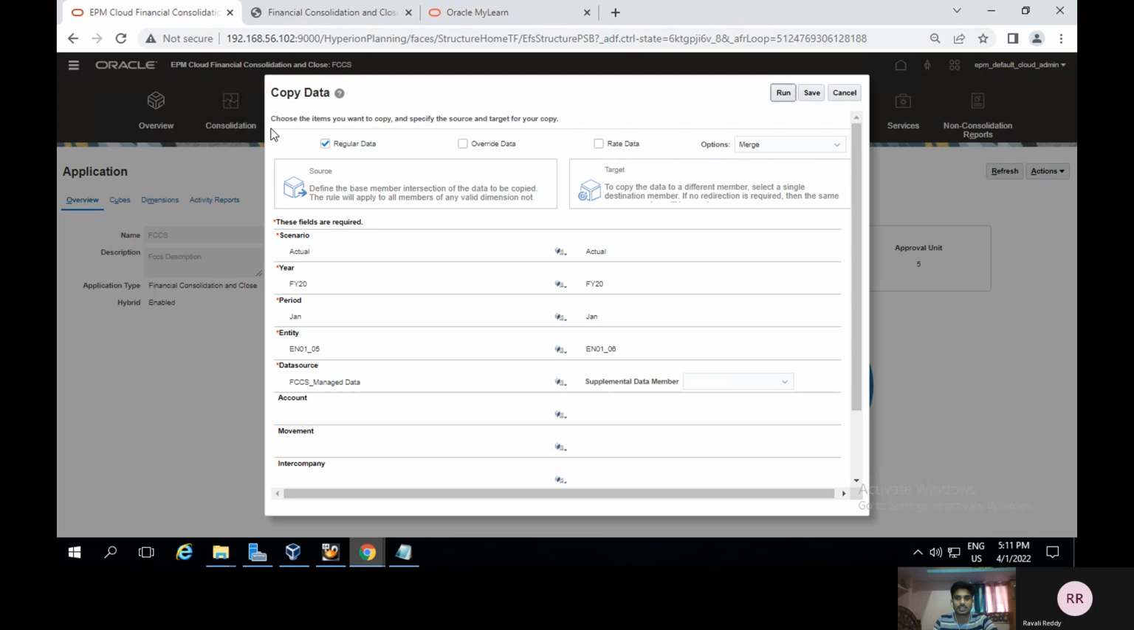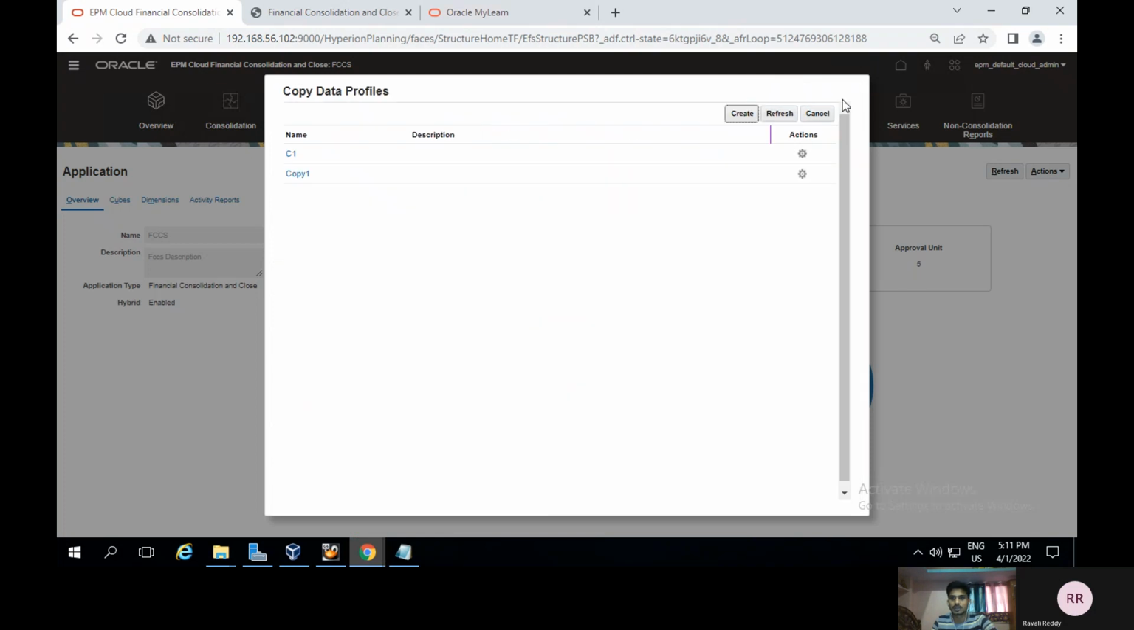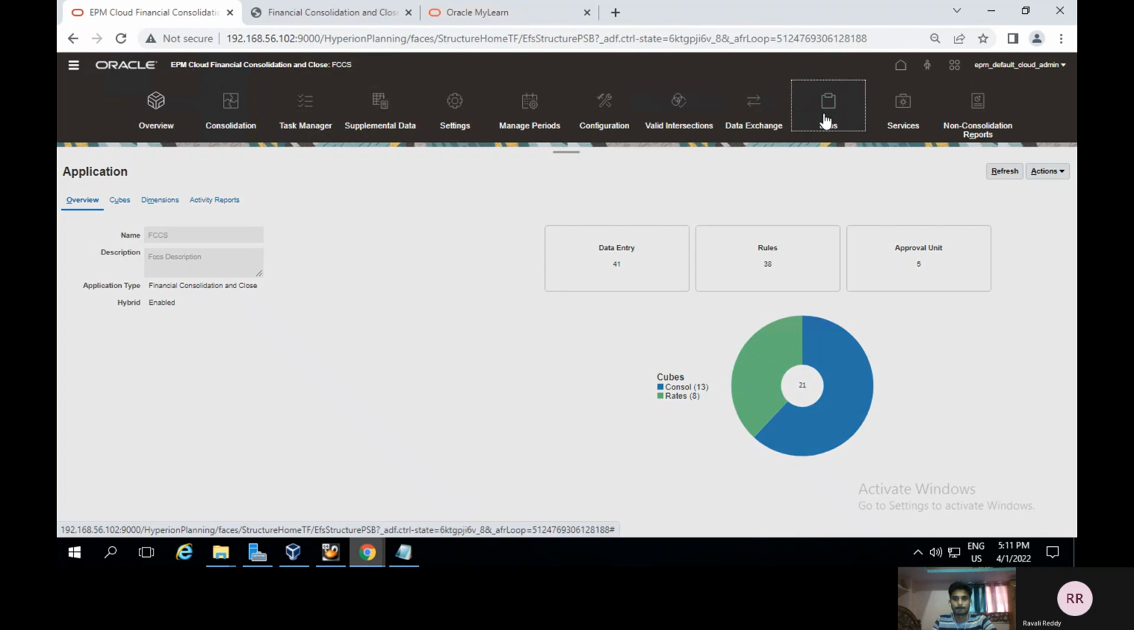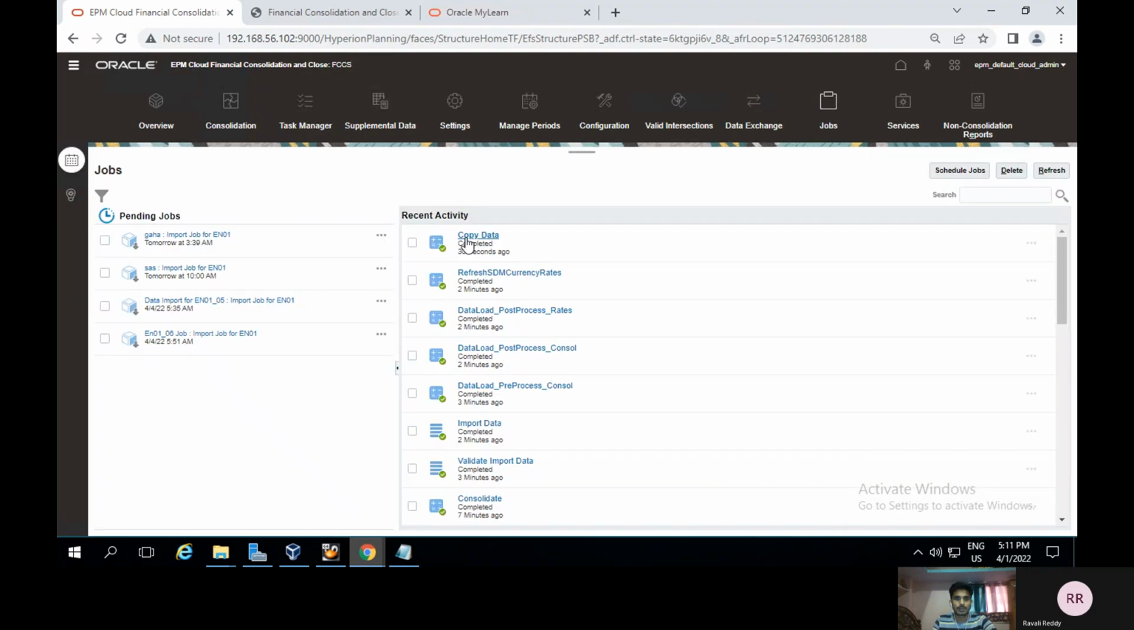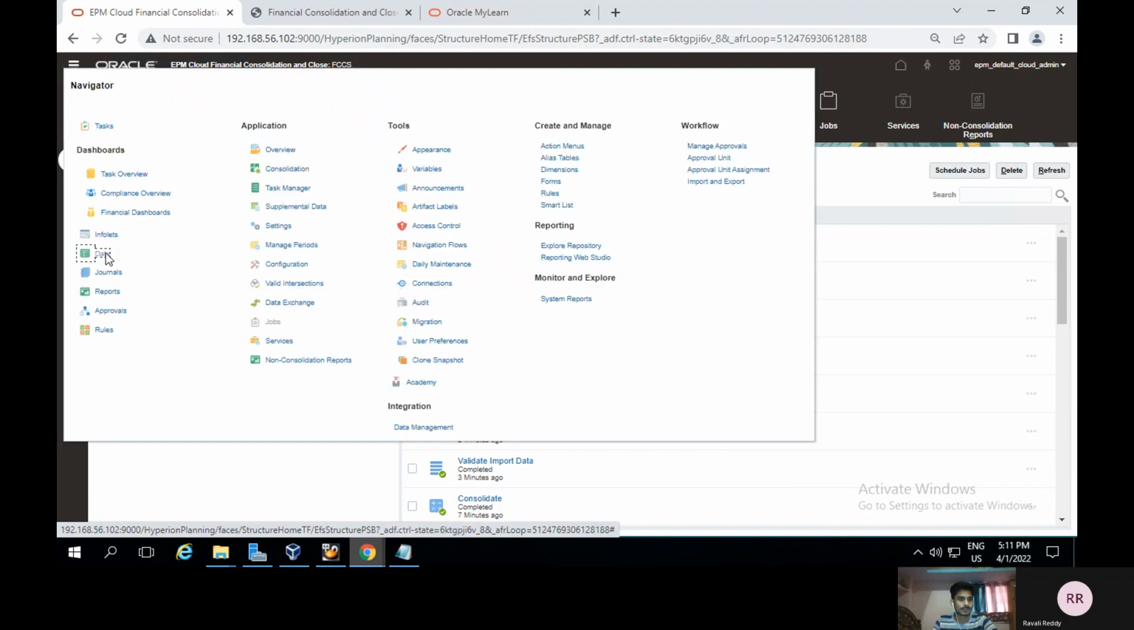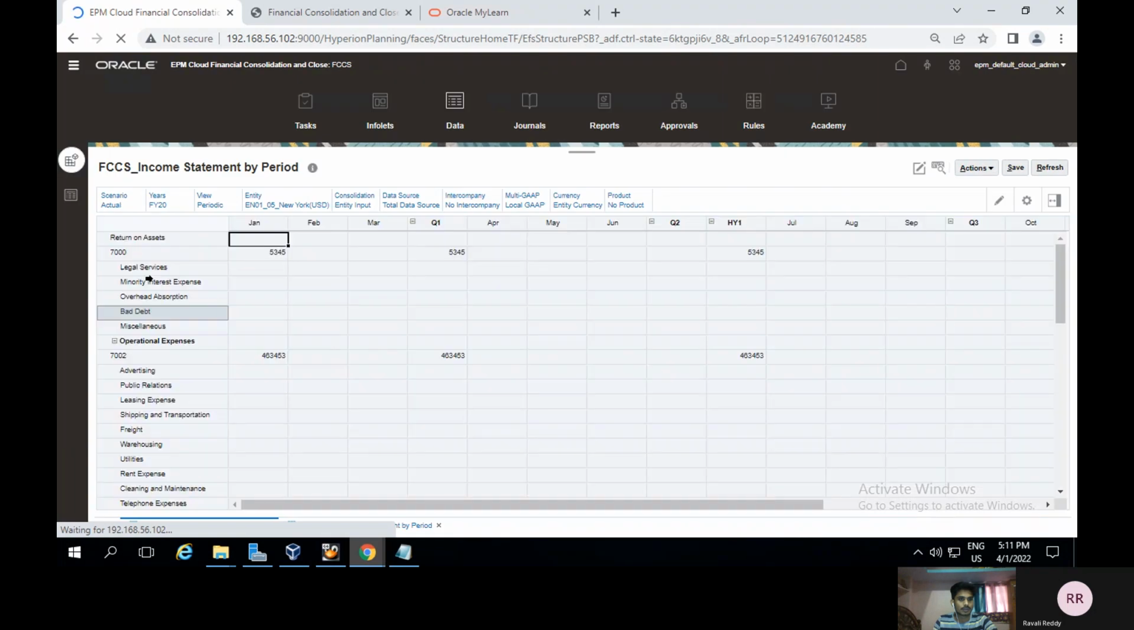So let me go to the application. Let me check if this job was successfully completed or not. Go to jobs. So the copy data was successfully completed. So let me go to the data card. So here it is, the income statement by period.